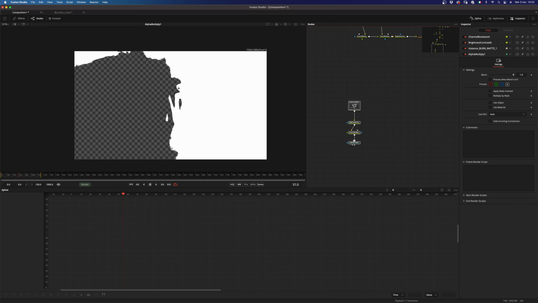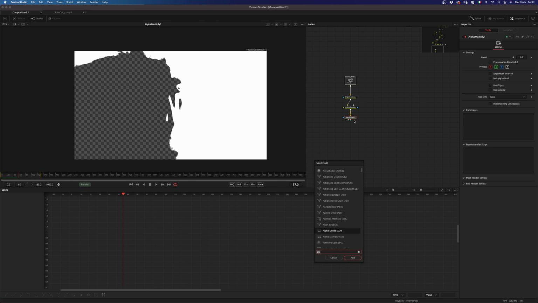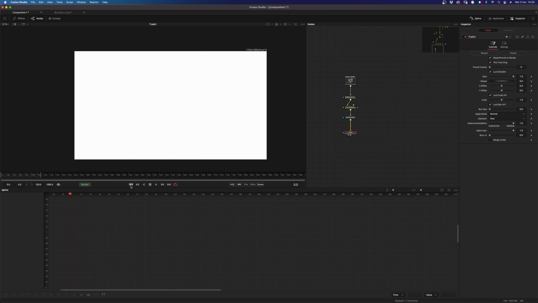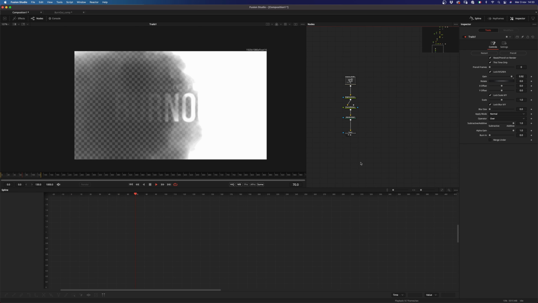So at this point we are going to use a kind of outdated node, but in this case works wonders, and it is the trails node. So let's have a look at the trails. Set the gain to 0.92, and let's have a look. Yeah, this is exactly what we need.